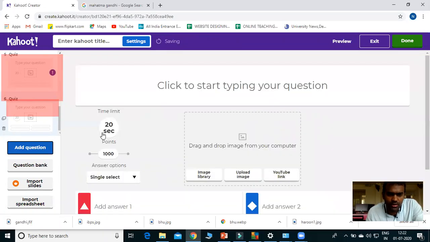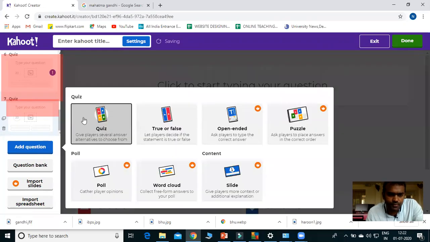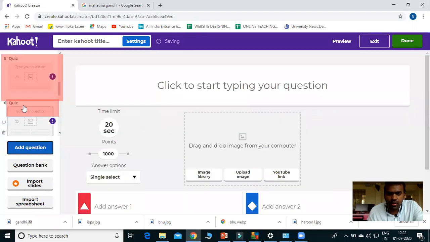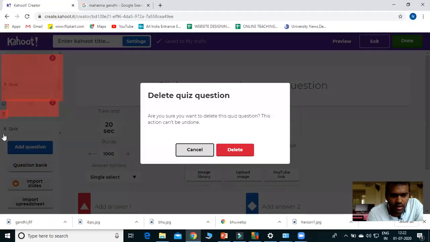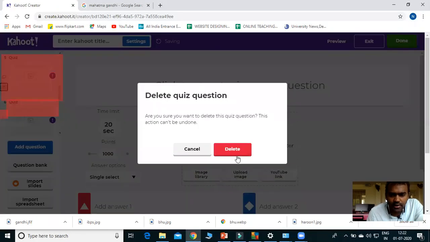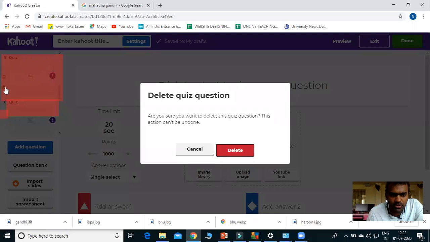Okay, more options are there now. Earlier it was 5. Like this, you please go through the questions. Okay, if you want to delete a question, you can have an option here. Option is there to delete a question or slide. You click on delete, and if you need to duplicate an item, here there is another option.